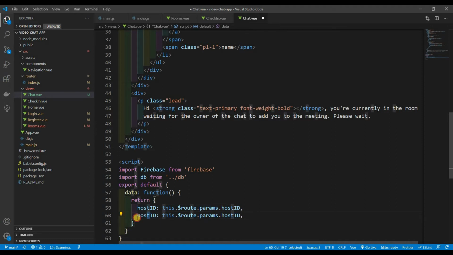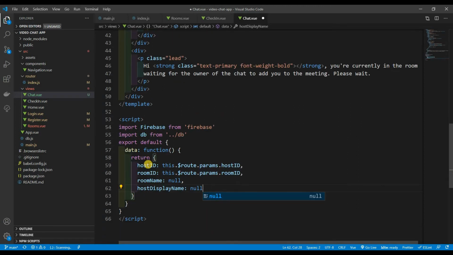And the room ID, Control D, room ID is going to be from the parameters as well. And for right now, we're going to say room name is going to be null. Whoa, that's a comma. Null. And also, we're going to have a host display name, and that's also going to be null for right now. Null. All right, so this is the basic things that we need, right?